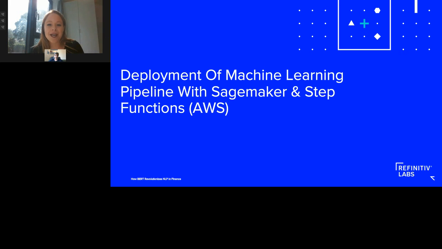So today we're going to be discussing how to build machine learning pipelines on AWS with SageMaker and step functions. And that's essentially to help you tackle the same machine learning automation challenges that we face here.